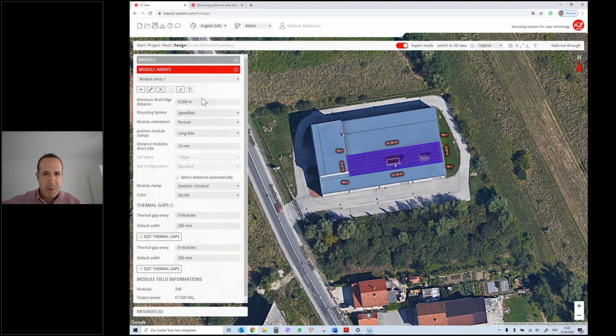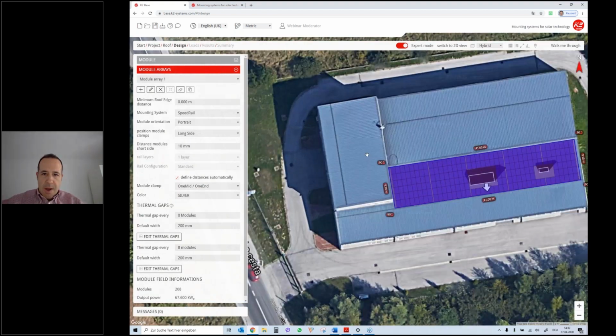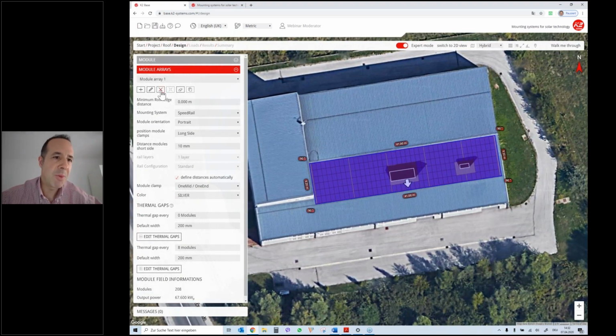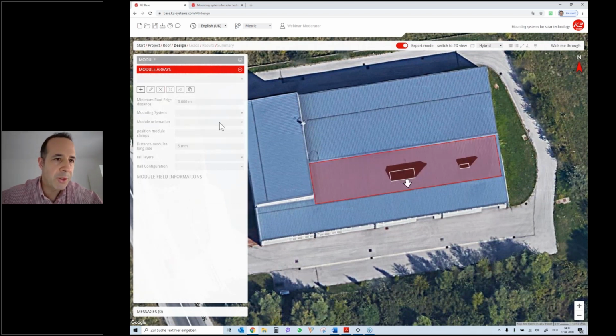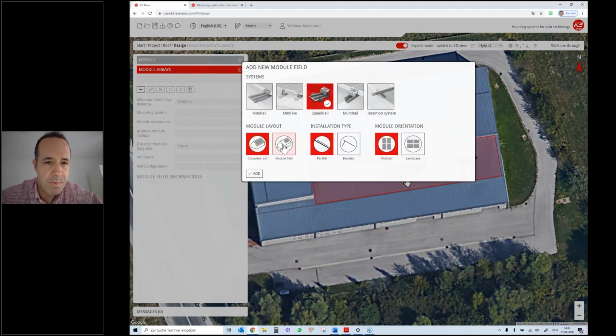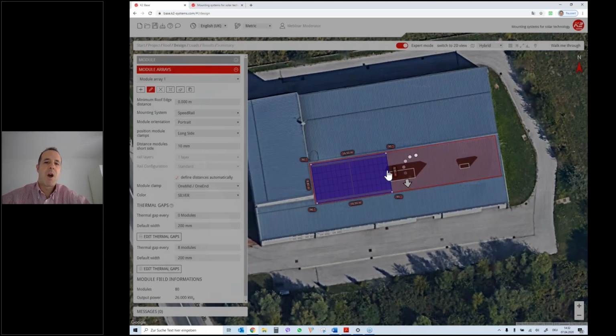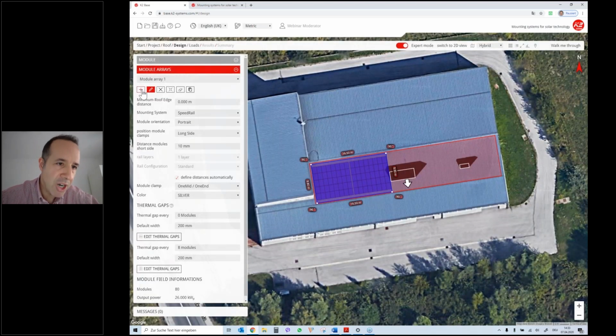Let me do this at the moment. I'm going to move on with my presentation. I will get rid of this module field. I'm going to do two fields for you to show you also the module field function. So in this case, you also have to designate the area again. So I'm going to make two, just slightly up to my obstacle, and I'm going to add another one.